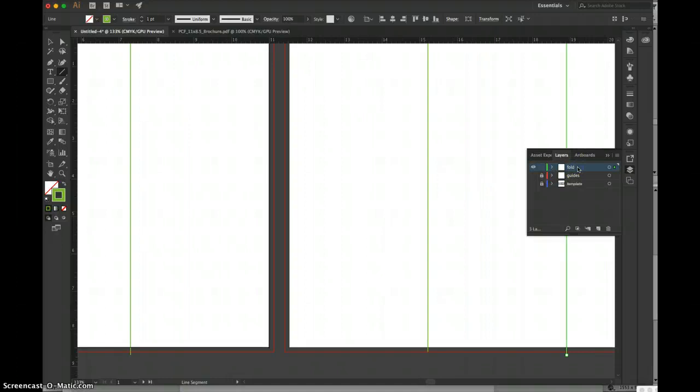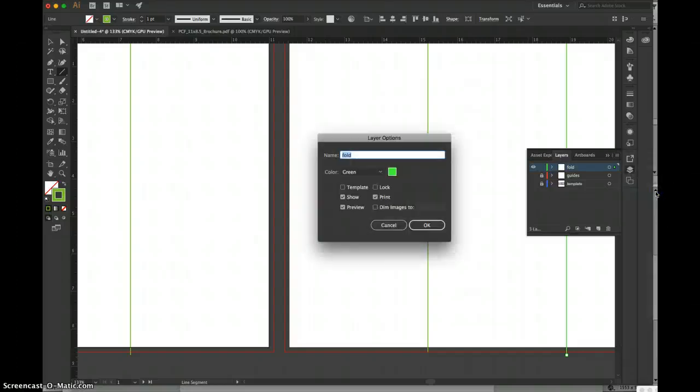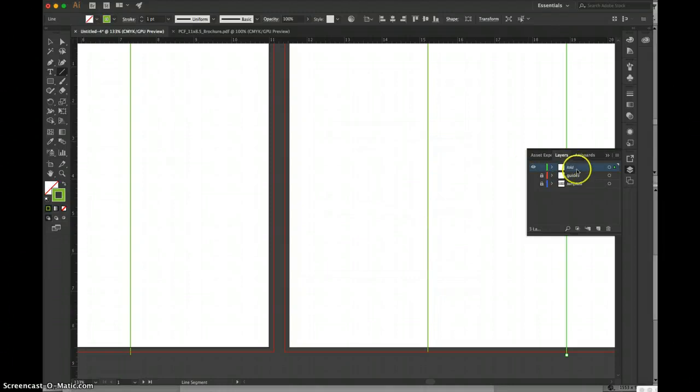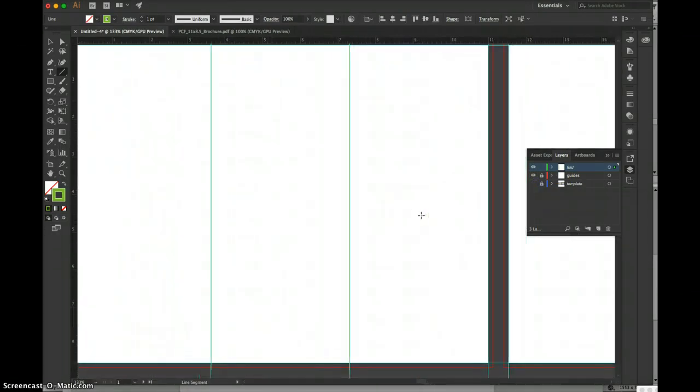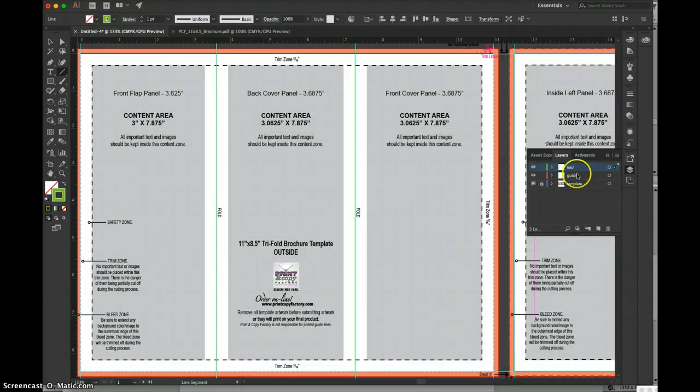So to make sure they're not printed, select a layer, go to the layer flyout menu, and go to options, and you'll see the layer name there, and make sure you uncheck print. This is one of those hidden things that it's hard to remember, but you've got to make sure you uncheck that. And by naming the layer too, your printer will know what that means. So now you've got your fold marks.